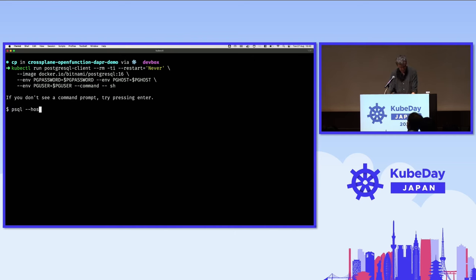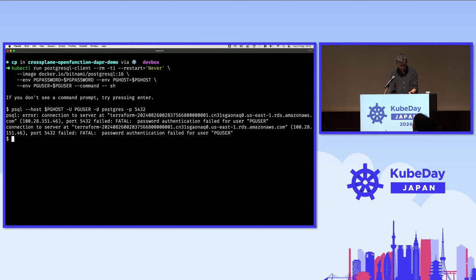I can do something like host is pg host, and dash user is pg user, and dash d is Postgres, and port is always by default 5432, and I should be able. No, what did I do? Okay, I know what I did wrong. Somebody's mumbling that they know as well. Who was that? Yeah, dollar sign. So whoever uses Postgres is suffering the same thing, the terminal Postgres. Terminal is just horrible. PG user does the Postgres and dash p 5432, and now it's working.